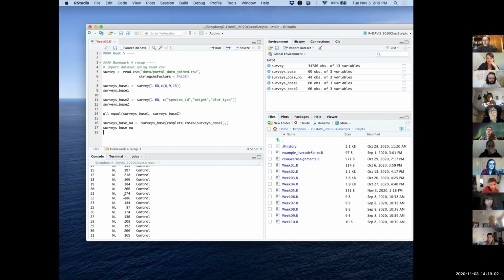to be aware of is that complete.cases will look across all of your rows. So if you had an NA in species ID, but a value in the weight column for a particular row, complete.cases would also get rid of that row. So just be really careful when you use complete.cases because it can sort of look at more things than you are necessarily expecting it to.